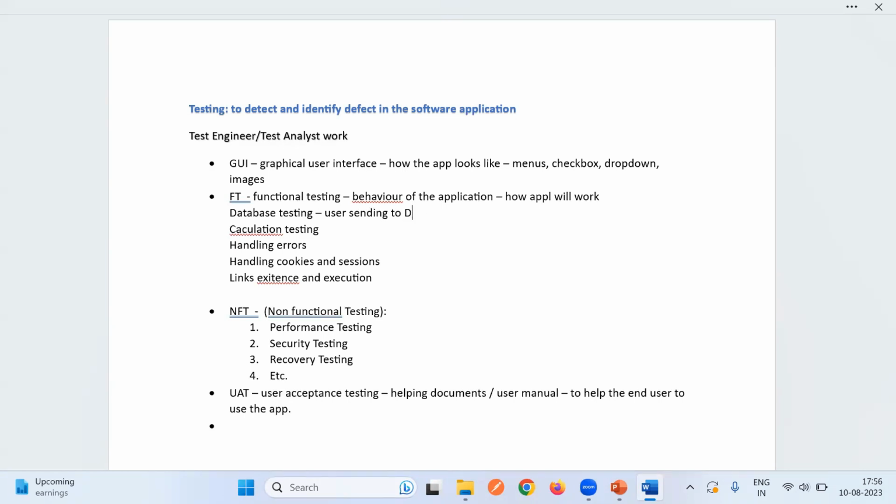So whether the DB is giving you a proper response or not, that we will check in the database testing. The user is sending a request to the DB and we are checking whether we get a proper response or not. So that is database testing.